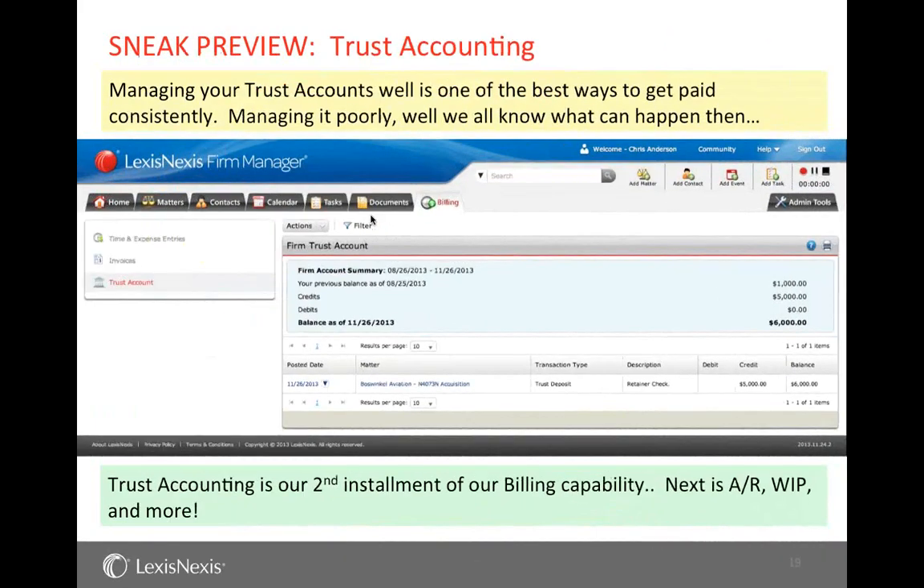Trust accounting is, as everybody on the call knows, a really important part of managing a law firm well. It helps you to keep your accounts receivables low. It helps you identify what clients have deposits with you in order to be able to work on their cases. But managing it well is absolutely essential, and it can be a serious pitfall for a lot of law firms if it's not managed well.